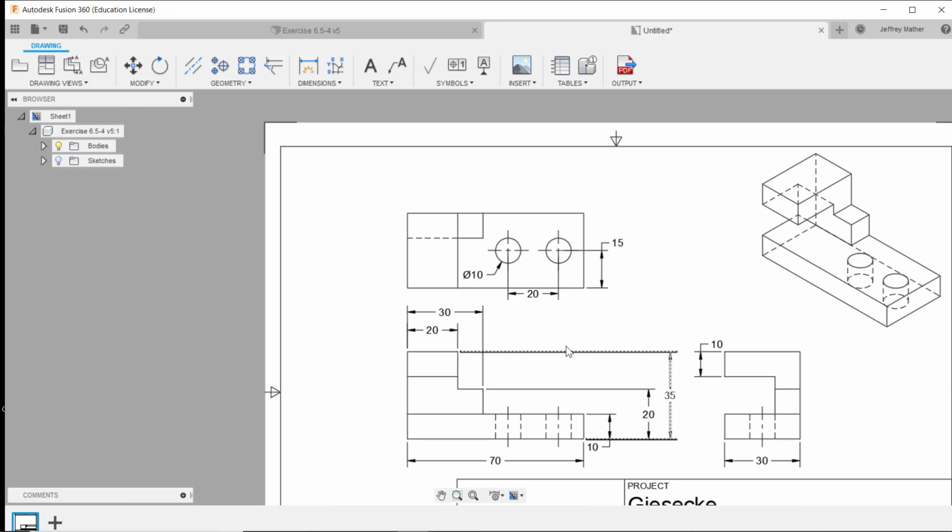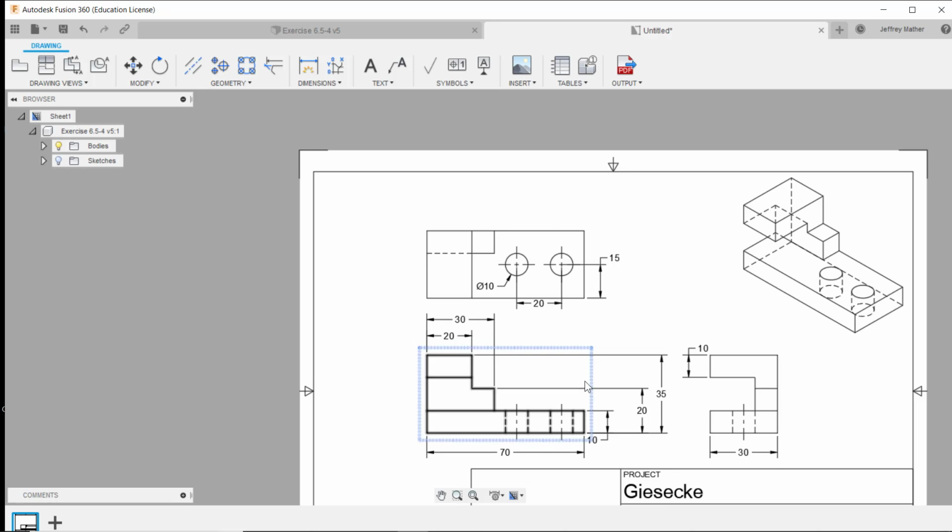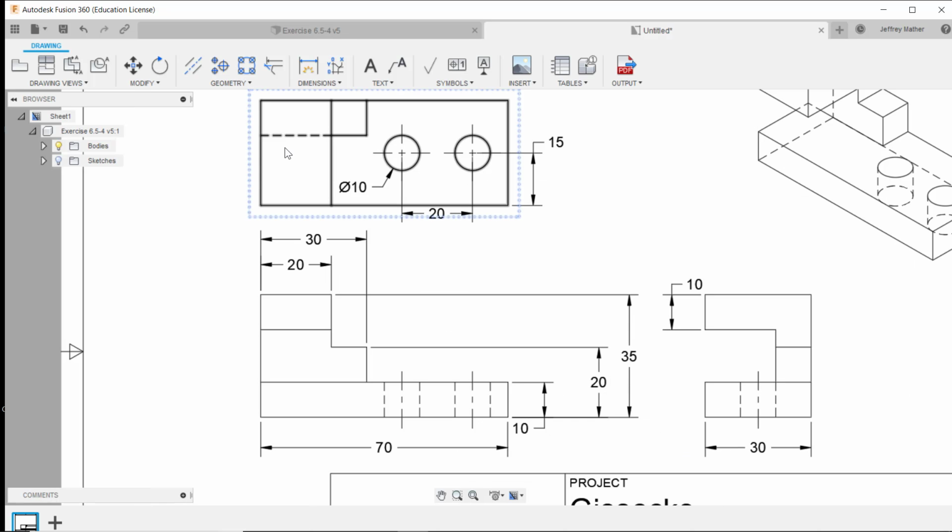Alright, let's re-examine this and make sure that I have all the dimensions, and I see that I'm missing one dimension from here to here or over here, so let's put in that dimension as well. The distance from here to here, that distance is 10, and I might want to move that over onto this side, so drag that dimension over on this side. I'll drop it here.